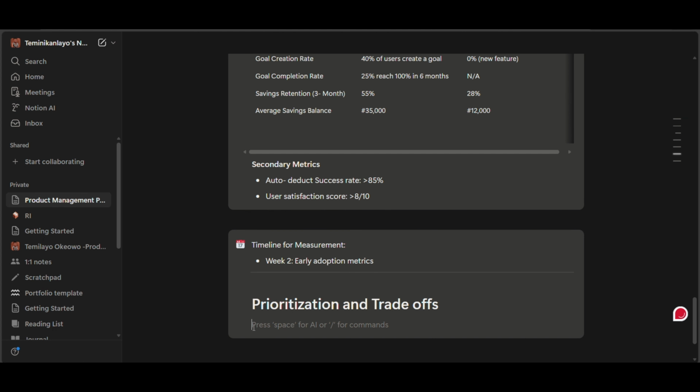Must have MVP. This one, create one saving goal, set target amount, auto deduct monthly only, basic progress bar, simple withdrawal option. You have your should have maybe version 1.1. Then you have your out of scope, joint savings goals, interest rate boost, cashback rewards, and external account integration. Those are going to be your out of scope.